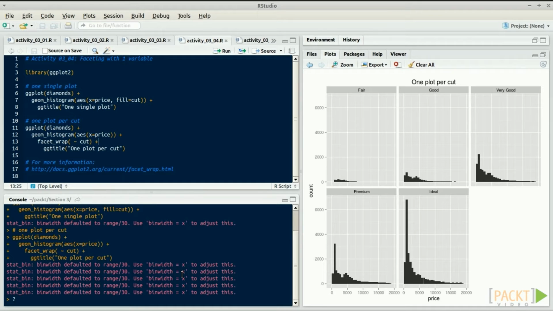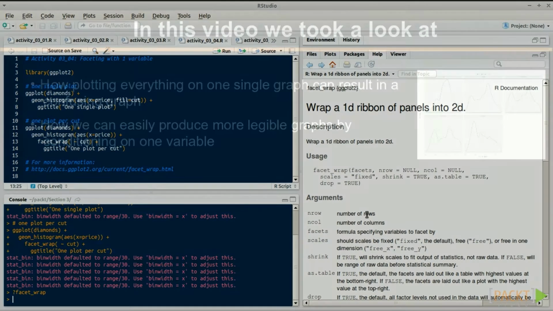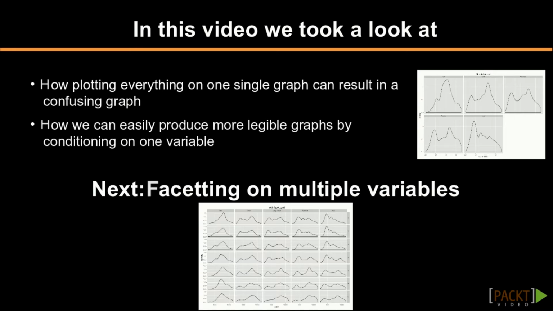You can also control the plot's layout and axis with options like ncol, nrow, and scales. Use ?facet_wrap for the complete list of options. Now, we can automatically produce individual plots for each value of a particular column in the data frame. This makes for less crowded and more legible graphs. In the next video, we will see how to make subplots for each value of several variables.